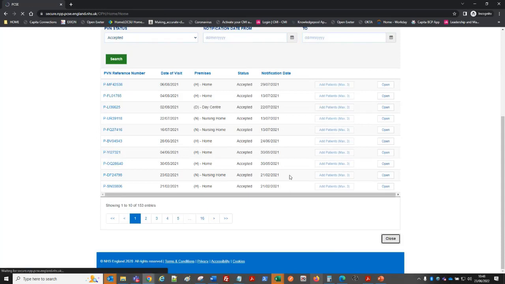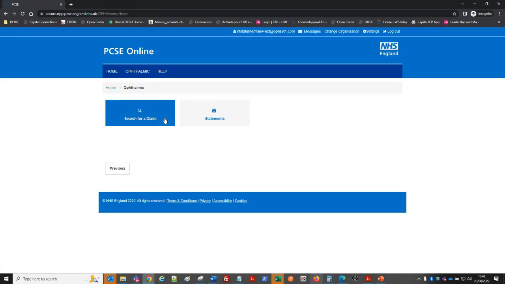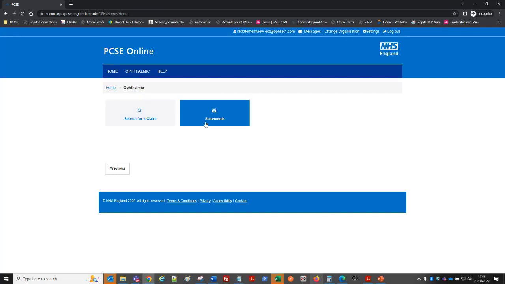You do have other facilities if you want to look at searching for claims for contractors and such. And then your statement view is here. And again, it depends on who's aligned under your region for the statements that you want to view.